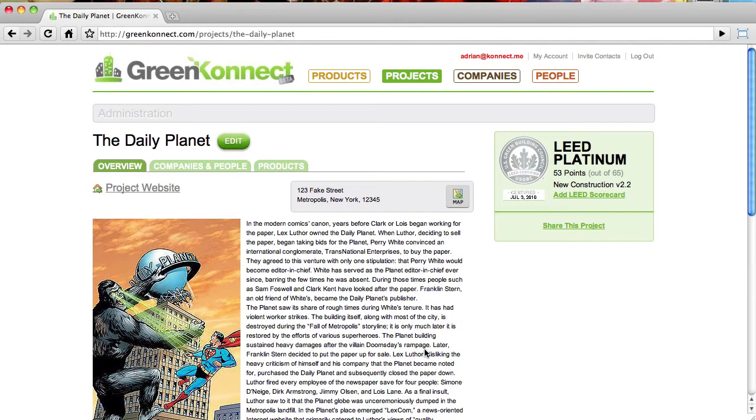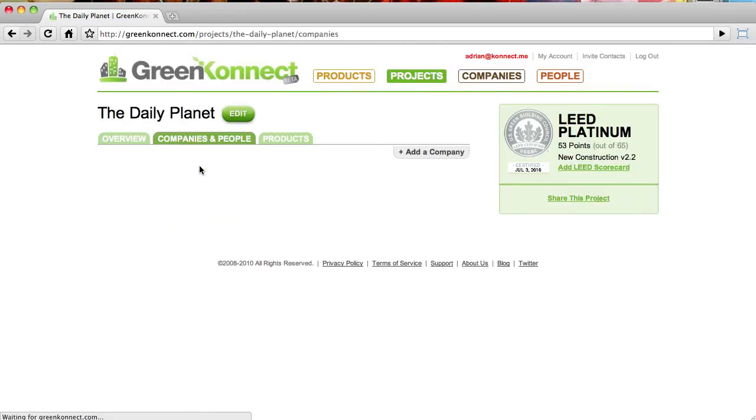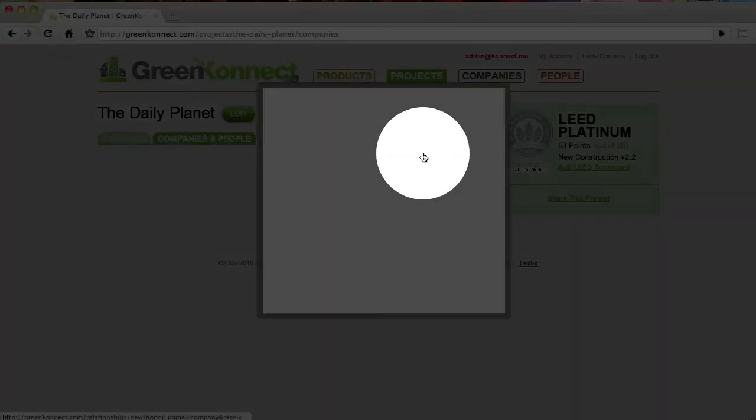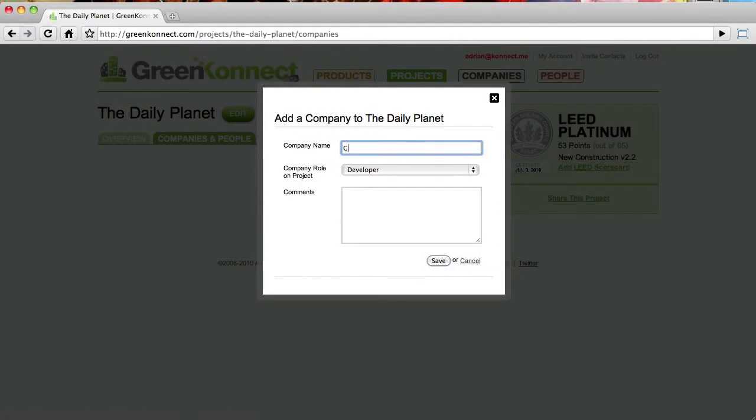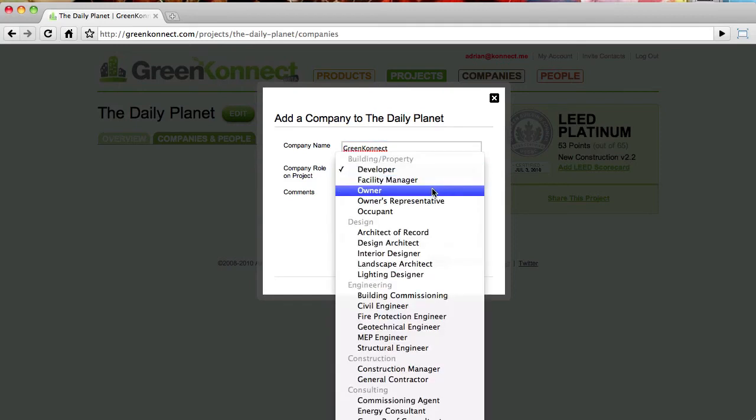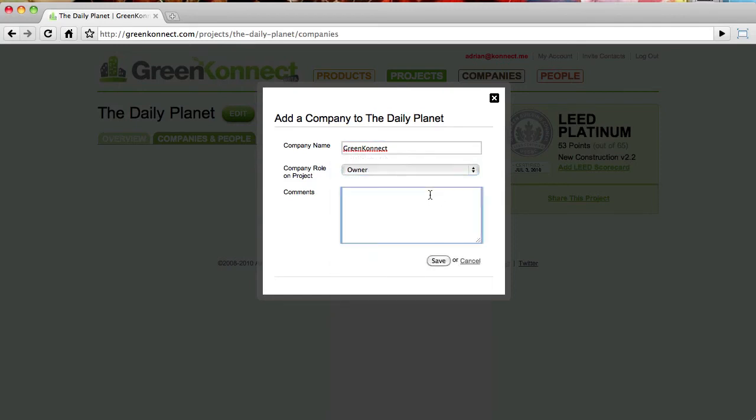Next, click on the Companies and People tab to add any companies that worked on the project. To add a company, click on Add a Company. Then type in the name of your company. If your company is already on GreenKonnect, it will suggest the name as you type. Then specify the role the company had on the project and include any comments on the company. Once you're done, hit Save.